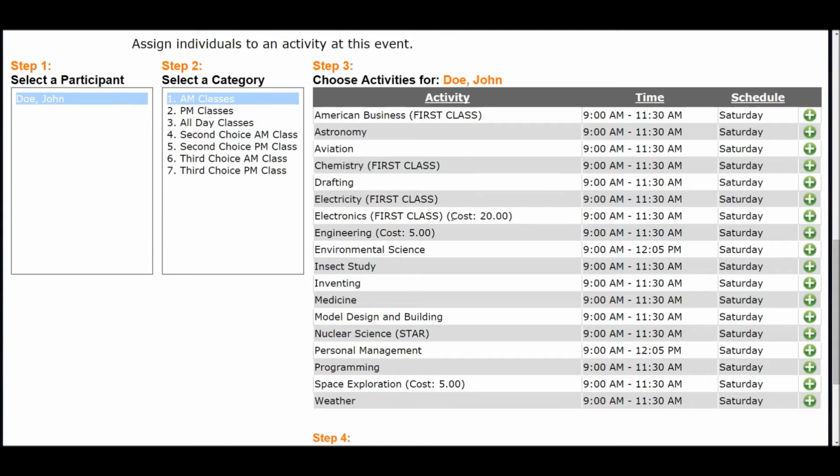Also, a few classes have an additional cost for materials. Finally, one more restriction is that one scout can have at most one Eagle required class. For example, environmental science is an Eagle required merit badge. If he signs up for this for AM, then he is not allowed to sign up for an Eagle required class for the PM classes.